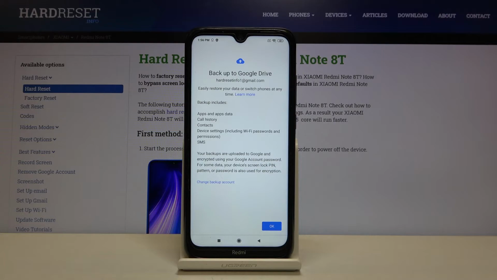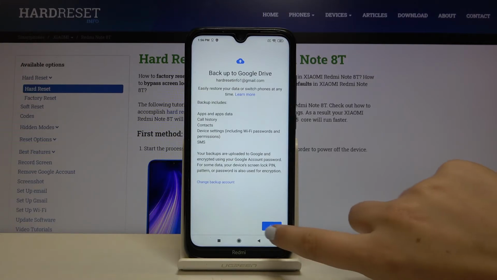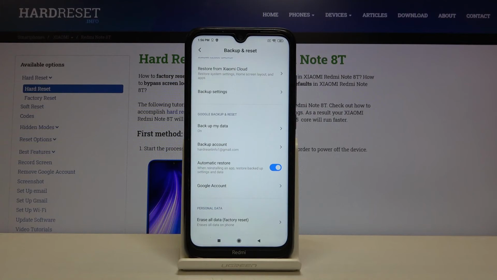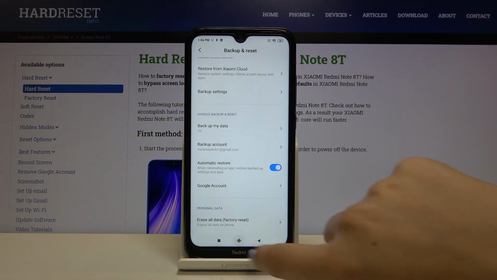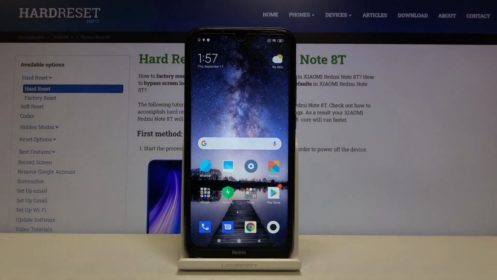And now your device is telling you what the backup includes, so it will backup apps and apps data, call history, contacts, device settings, and text messages. So let's click on OK. And as you can see, the backup account has been successfully added, and from now on, all the content will be stored on your Google Drive. So that's all. This is how to enable Google Backup on your Xiaomi Redmi Note 8T.